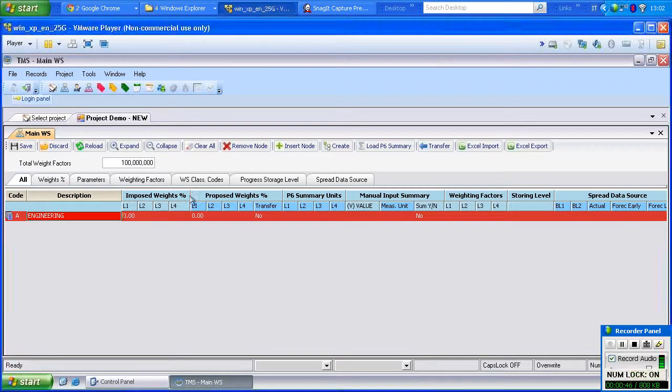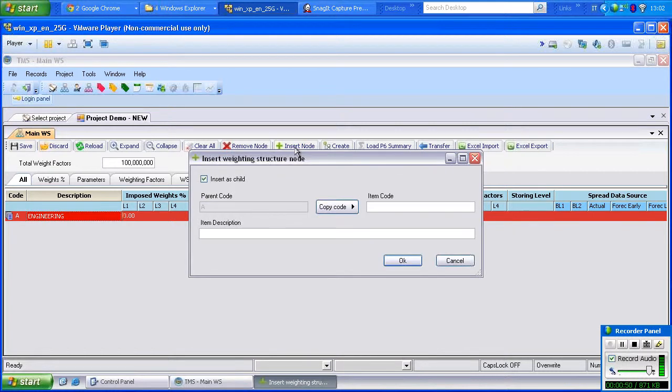Click on the node that we have just created. Click again on Insert Node. Flag Insert as a child. Click on Copy Code and add another level code, .10, Civil Engineering. Click on OK.